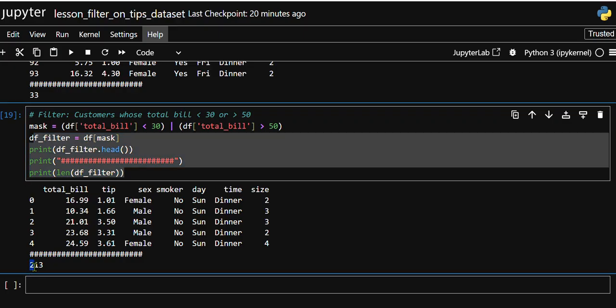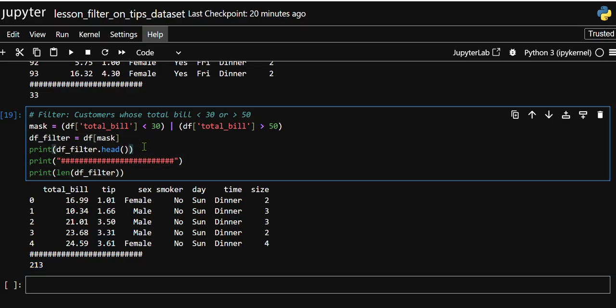In this case, there are 213 rows, or 213 instances, where your total bill was less than 30 or total bill was more than 50. All right.